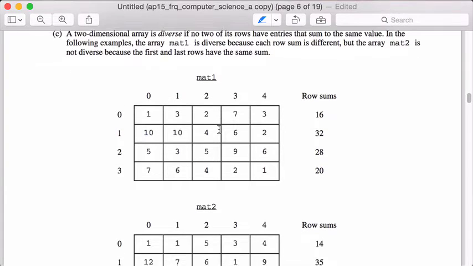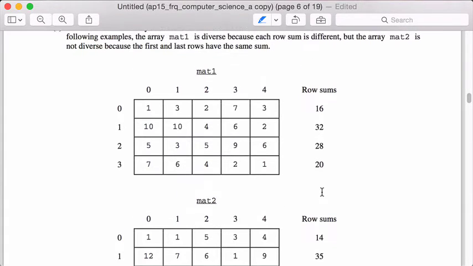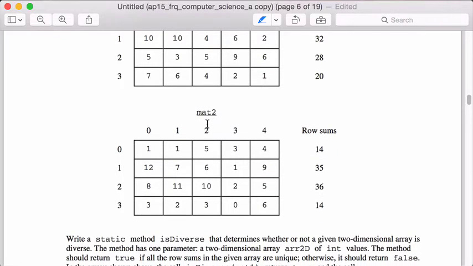So here's a couple of examples. Here's the first example. We have this row adds up to 16, this row to 32, 80, 28, 20. So this matrix is diverse because all these numbers are different. And then it tells you that in this case, matrix 2, this row adds up to 14, this one 35, 36, and last one 14. Because we have 14 and 14, this one is not diverse.